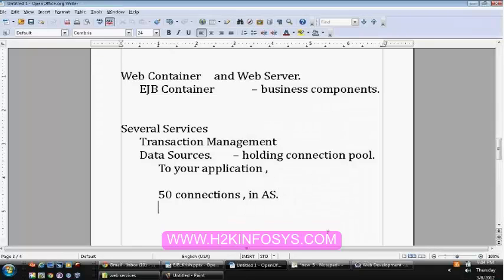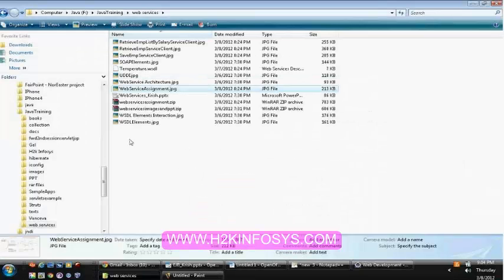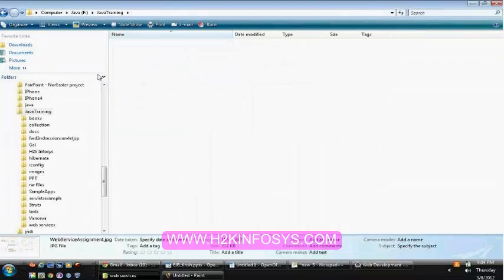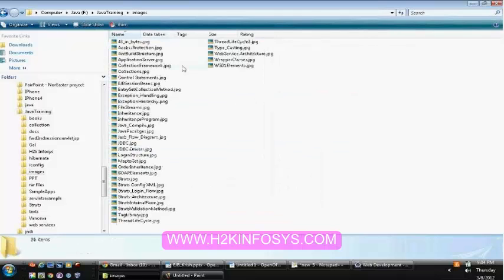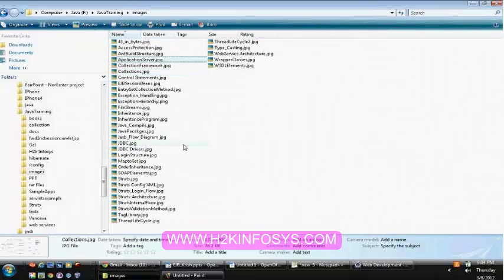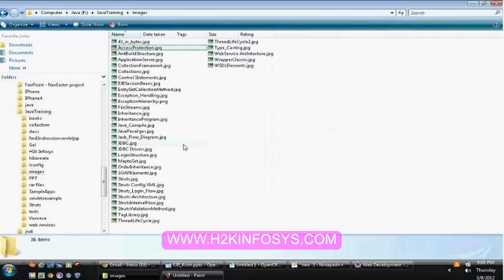And in the same way, JNDI, the Java Naming and Directory Interface. I'll show you a diagram.